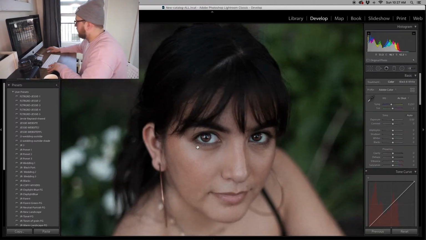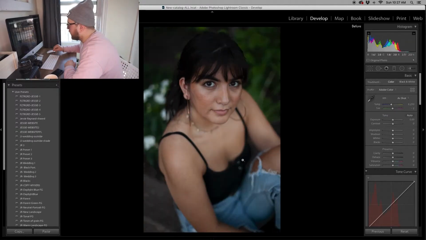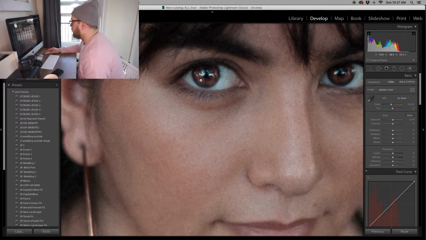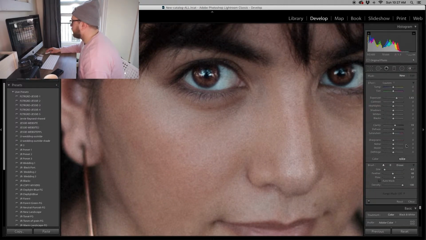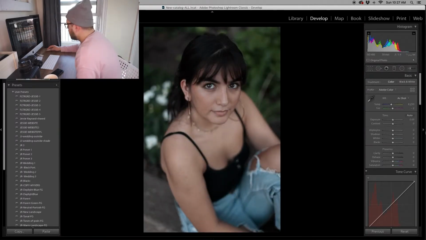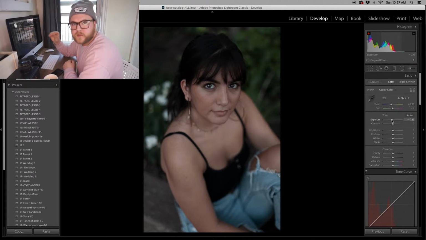Okay. So now we can see her eyes look way cooler here. This one might be a little bit too bright. That's right, I think we're okay with it. Okay. So the next part, we're going to play around with what I call the basics section, so exposure, tones, contrast, all that stuff.